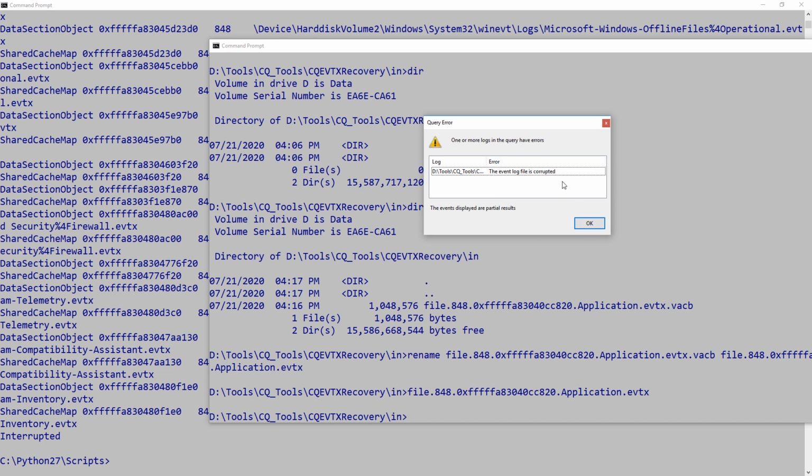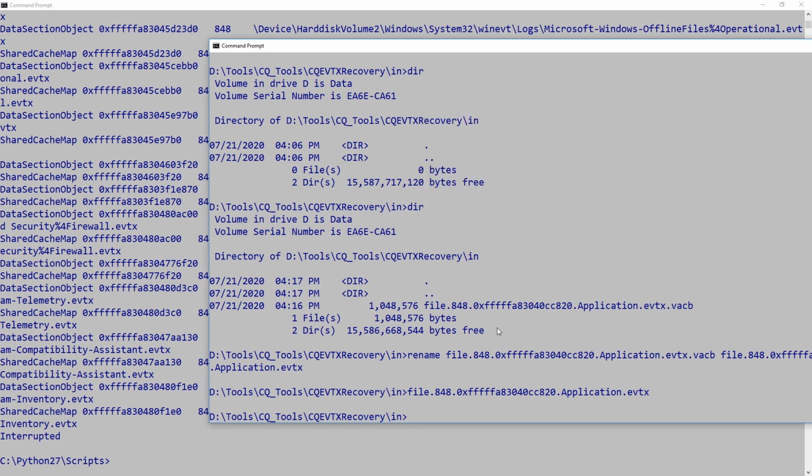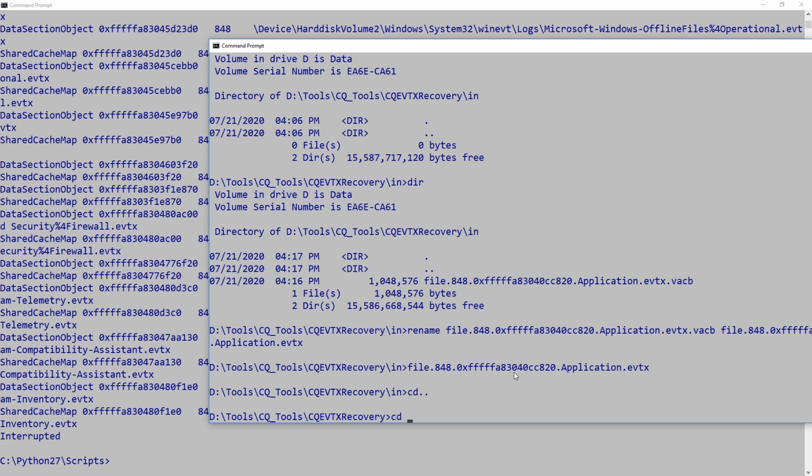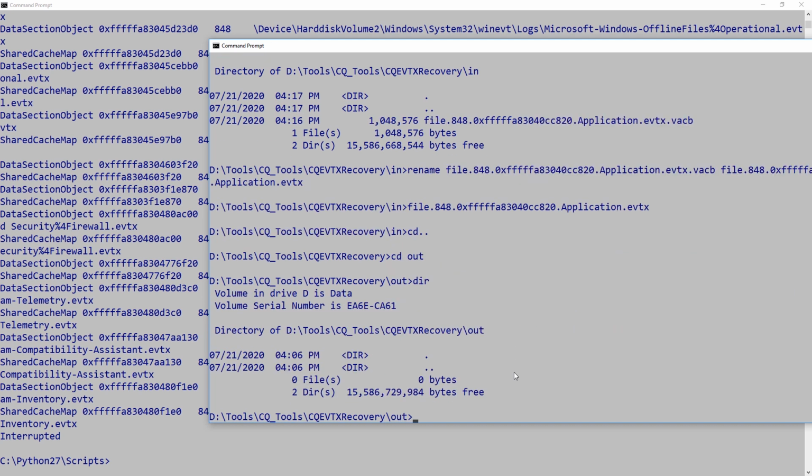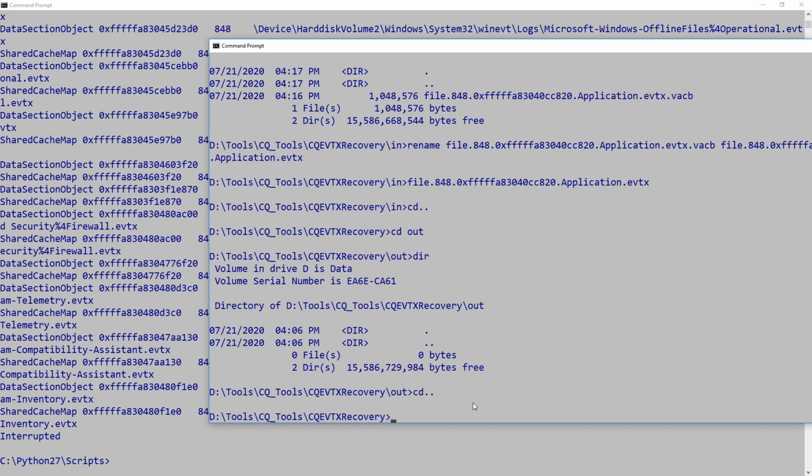So that's quite nice. Now the next step will be just simply to recover it, and there isn't really much we can do, but we just need to run the tool, so it's that simple. So if we get into the out directory and we do dir, you're able to see that this particular directory is actually empty. So that's going to be the directory to which we're going to be recovering the EVTX file.